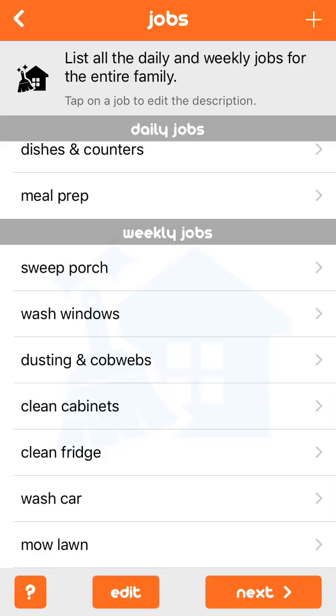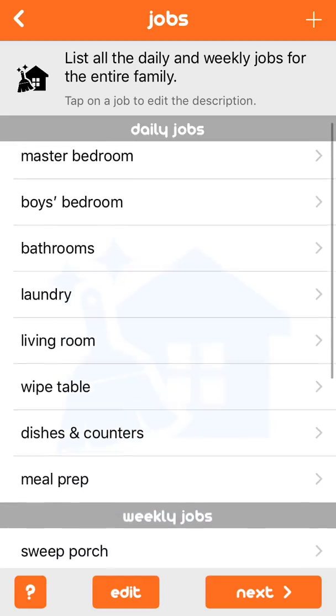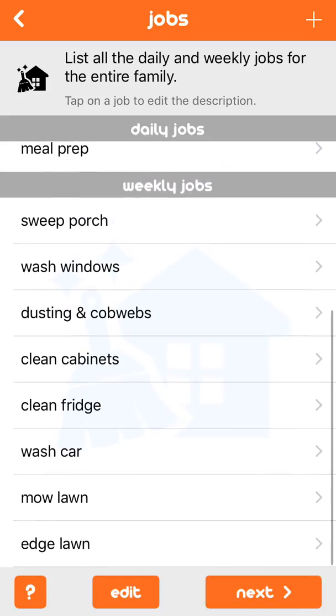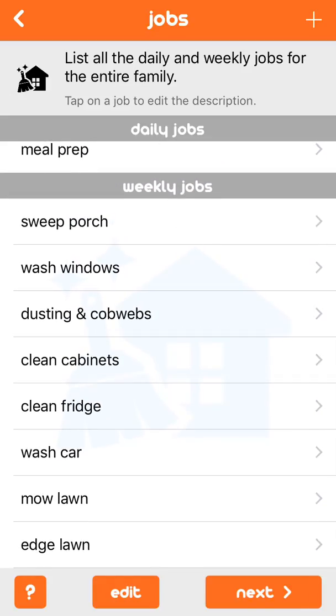Now, the thing you don't want to do here, don't add habits. That's in a second. We're going to do that in just a second. Also, don't add irregular jobs. So yearly jobs or seasonal jobs, those go in job jar. And we'll cover that probably in the next tutorial. So just for now, all we're doing are daily jobs and weekly jobs to keep the home running.